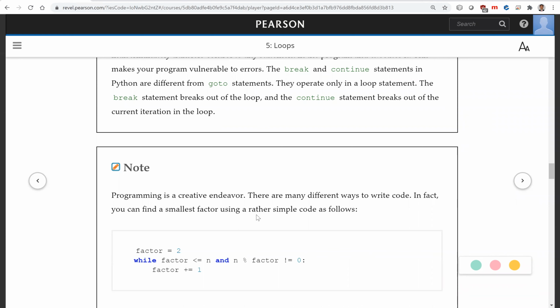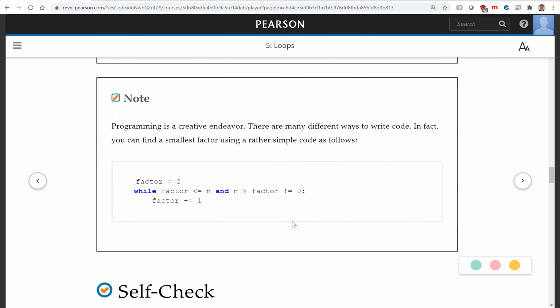Programming is a creative endeavor. There are many different ways to write code. In fact, you can find the smallest factor using rather simple code as follows. Here, you can write this code. Factor begins with 2. While factor is less than or equal to n and n remainder factor is not 0, you go to the next factor. When this condition is false, you know you have a factor.